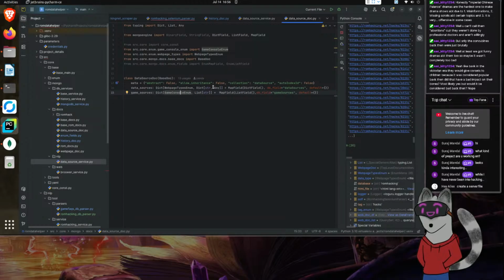I could just set it as a data source and say that these are all of the hacks. That might be the best course of action. But these are the game sources, so technically these are console sources, and this is the generic data sources that we're using for WebType.